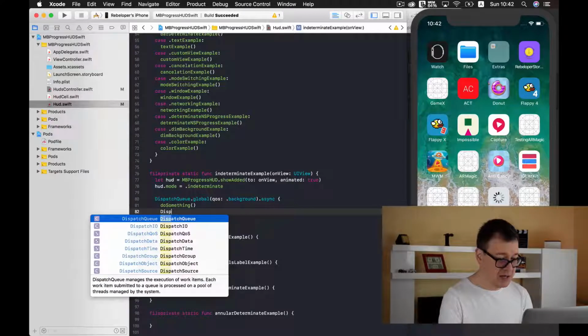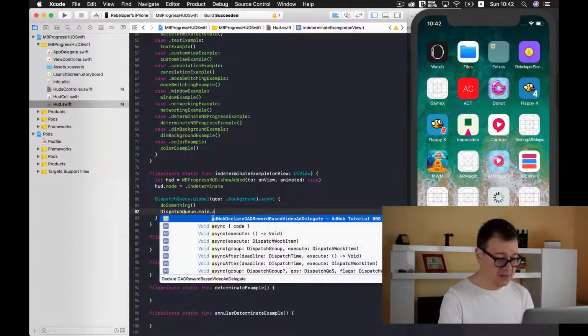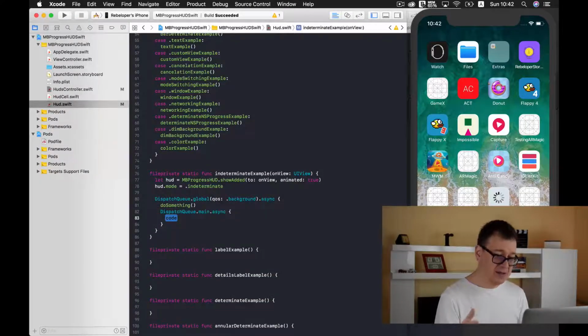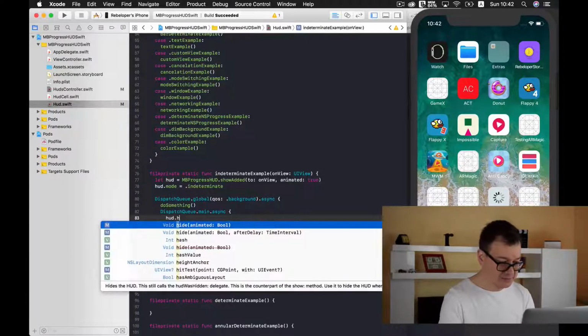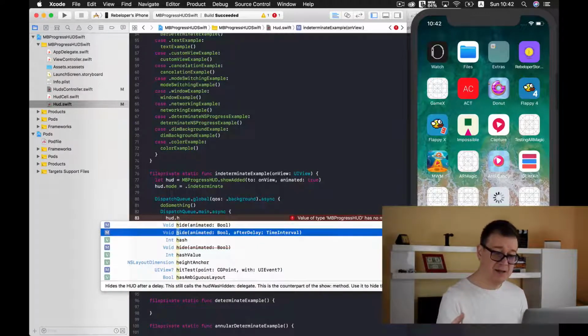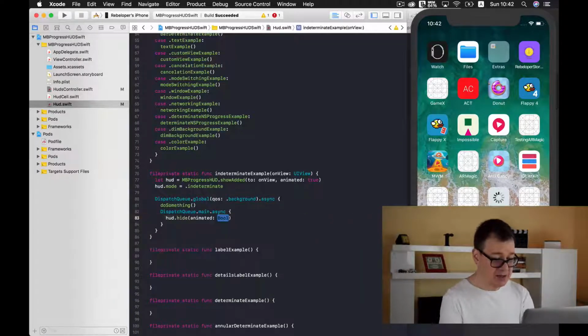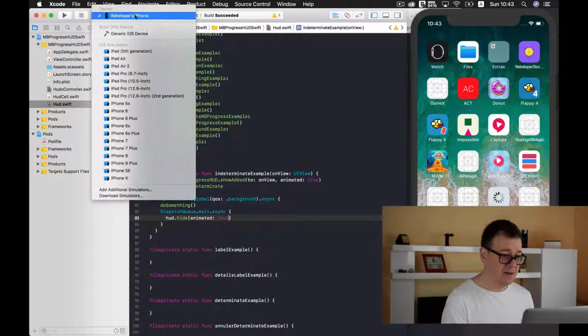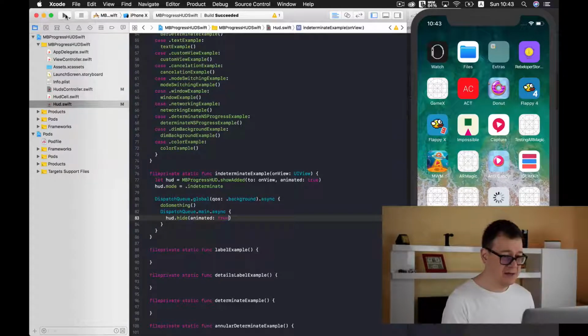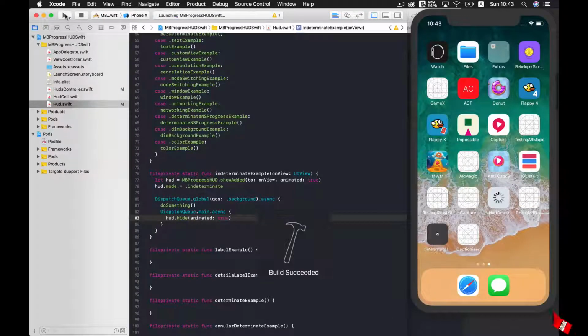So again, DispatchQueue.main.async. This is where we will hide. So HUD dot hide animated. We will use the after delay method in a later video. Okay, hide animated true, and that will be all. Now let us test this out. I select the iPhone 10 simulator and let us run this code.